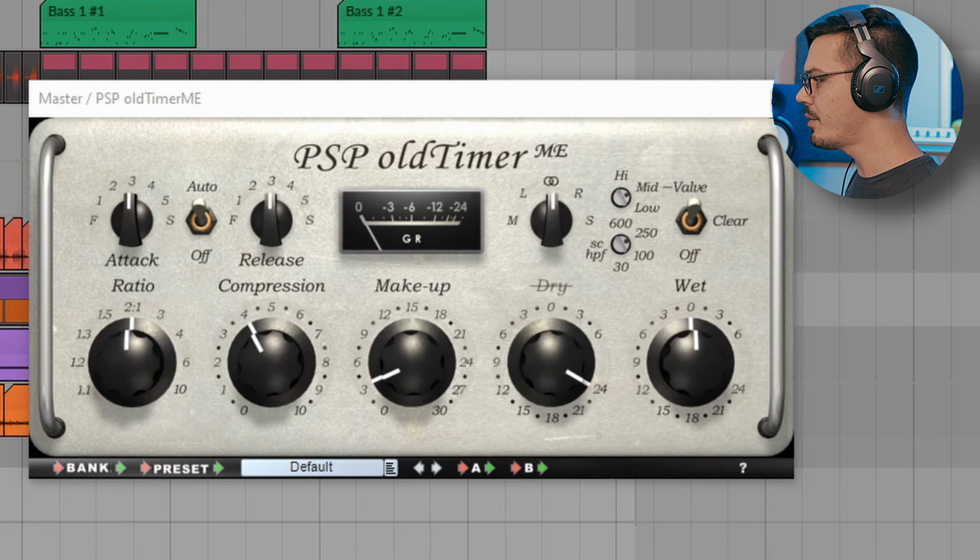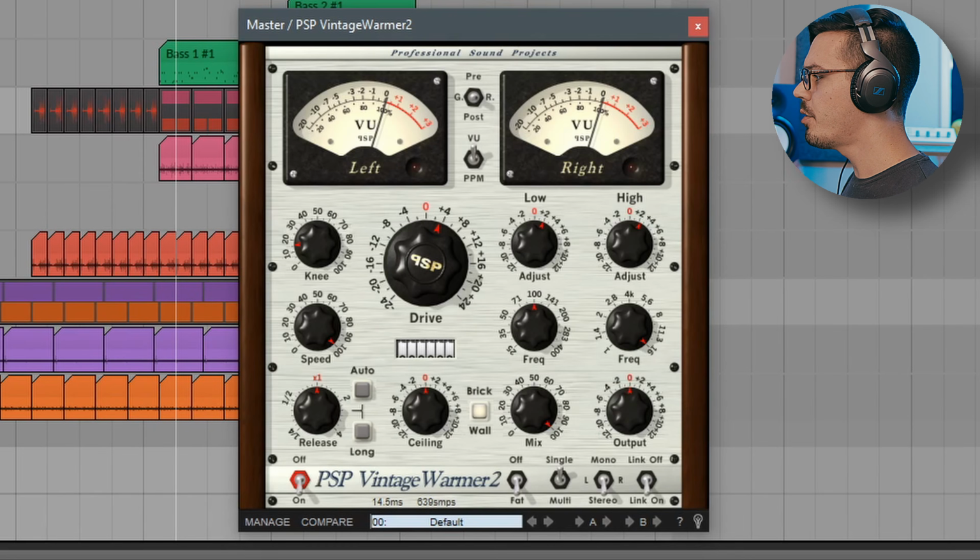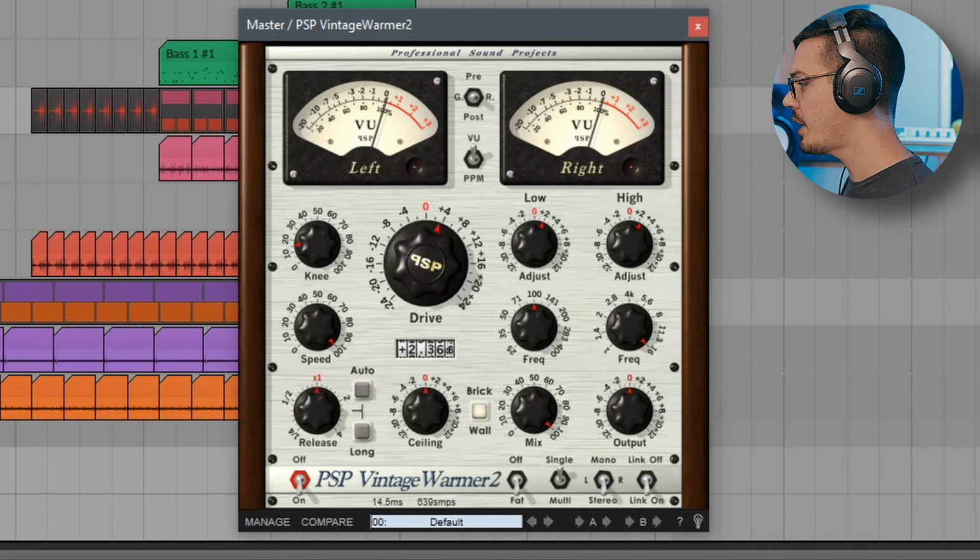Next up, a PSP Oldtimer ME. This is just for some classic gluey style master compression with a relatively fast attack just to kind of squeeze things down a bit. Of course, no mastering job is complete without Vintage Warmer 2, so this is just the default. I added a bit of drive, a bit of knee, and then adjusted the low and high, and that was really it.